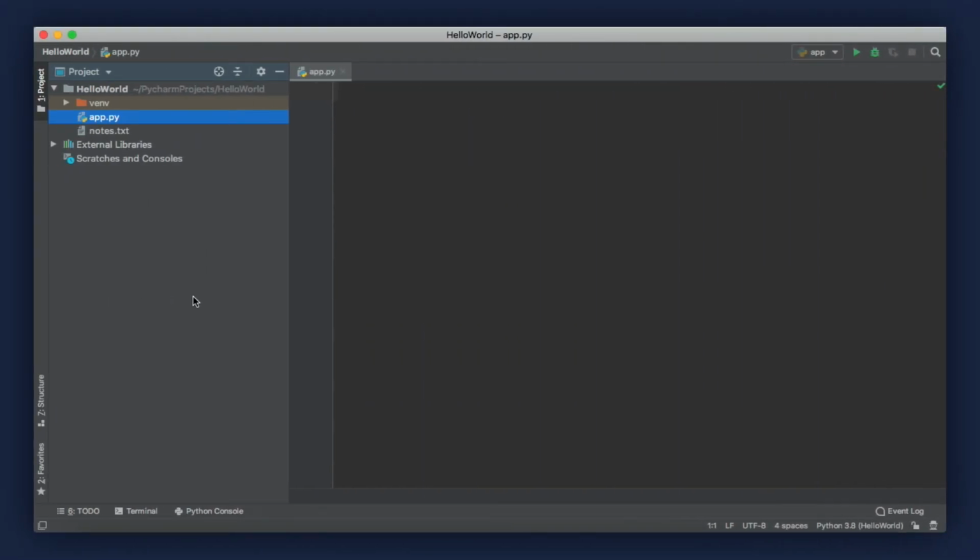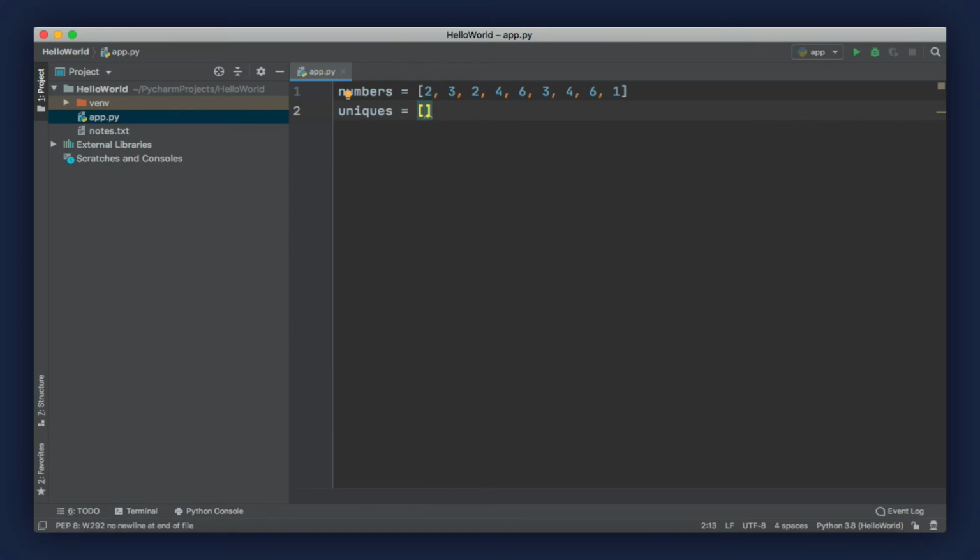Alright, let's say we have a list of numbers with a bunch of duplicates. So let's do 2, 3, 2, 4, 5, 3, 4, 6, and 1. So to remove the duplicates, we need to define another list. Let's call that uniques. And let's set it to an empty list. Then we need to iterate over our first list and get each item. And if we don't have that number in the uniques list, we'll add it to the list.